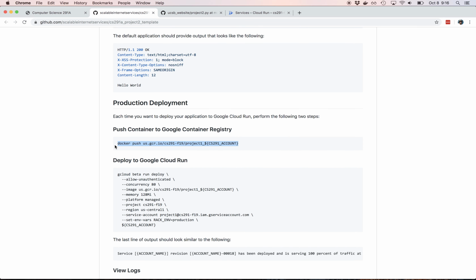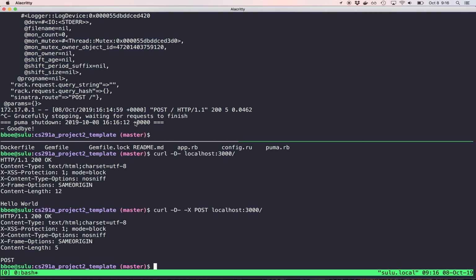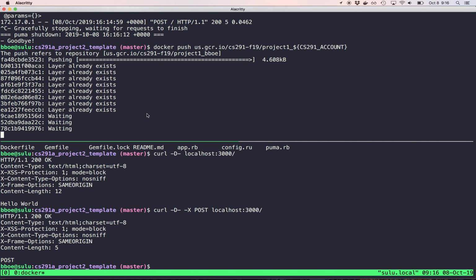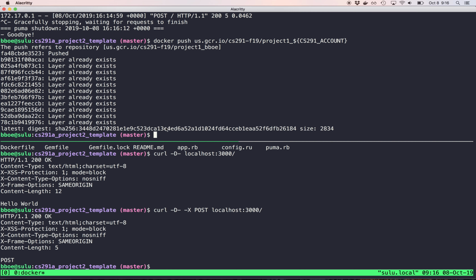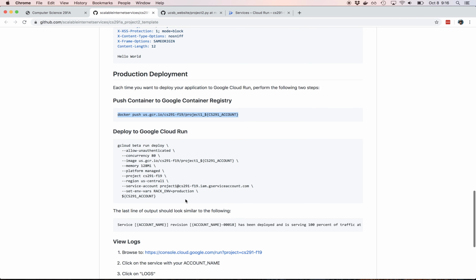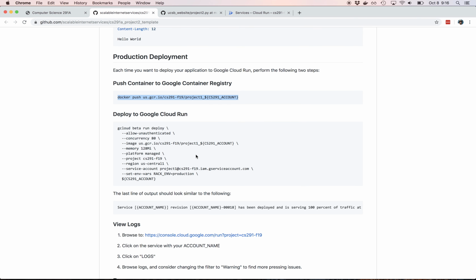So anytime you want to update or create your production deployment, you first need to push your container. So anytime the container changes, we push it. You should have permission to do this. Note that it says like these layers already exist, so the only thing I've changed is the uppermost layer. So it's pushing, and then it creates a new digest for that particular layer. And then we're going to deploy it to Google Cloud Run, which you have permission to do. So again, you need to have gcloud installed.